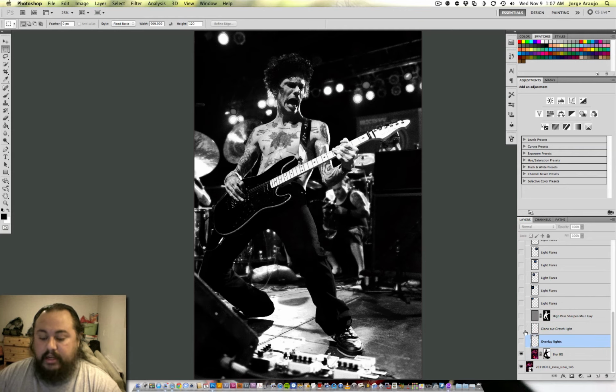Okay, so the next thing I did is I did some highlights. On these lights, I brightened those lights up to make them look like they're more lit up. Did quite a bit of work on the lights actually, but that's one of the layers I did.